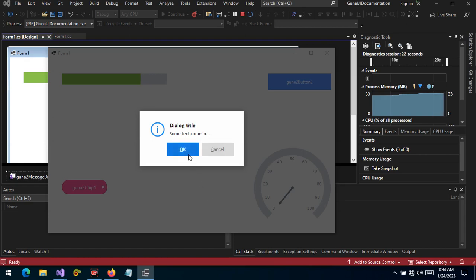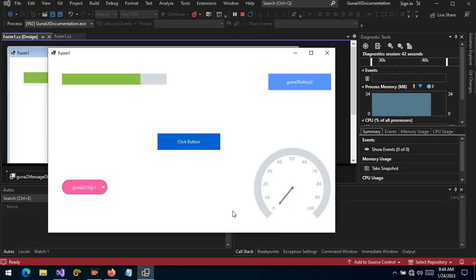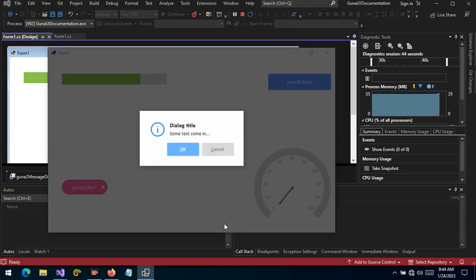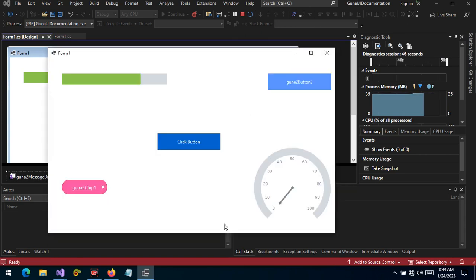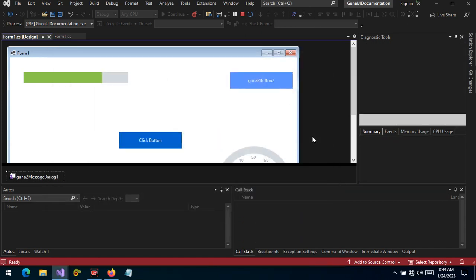And if you see here, the first letter of the text is underlined. This shows that if you press that particular letter on your keyboard, the action with that first letter underlined will be fired or triggered. If we press O, it will close. If we press C, it will close again.